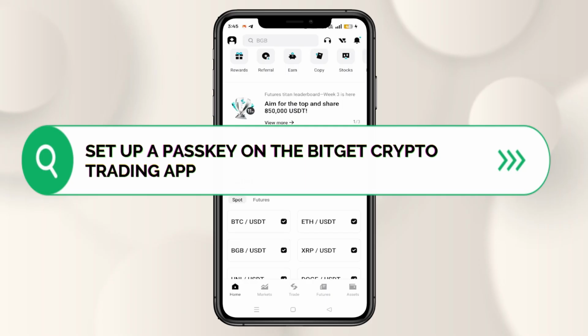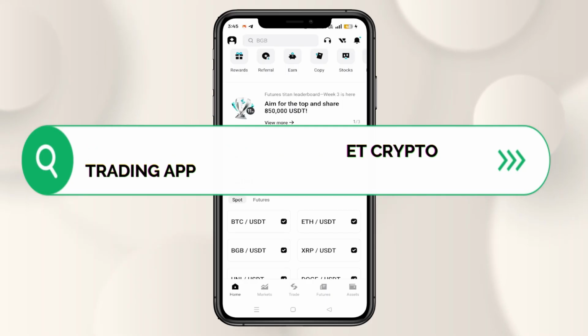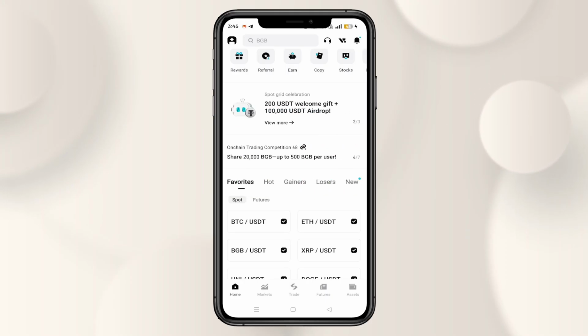In this video, I'm going to show you how you can set up a passkey within your account on the Bitget crypto trading app. So let's get started right away.